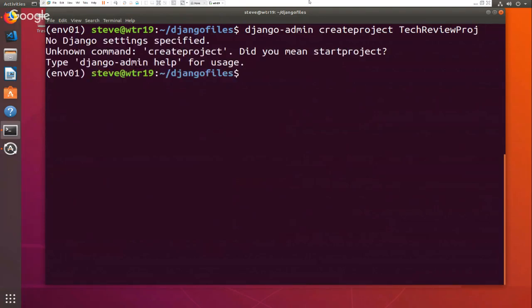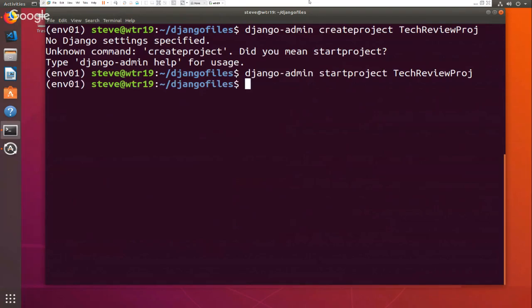Why is no Django settings set? Oh, start project. Sorry. It seems like I've done that more than once. All right, so it starts project. The way you know it works is it gives you no feedback. If I do an ls, though, notice that I've got a tech review project. And if I do a cd into tech review project, cd is for change directory. And it is case sensitive, so I capitalized it.